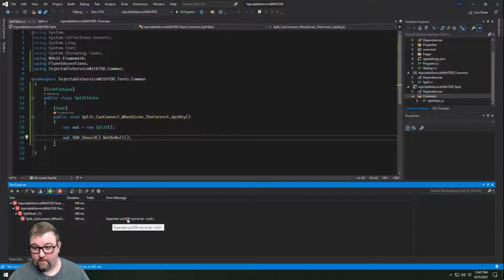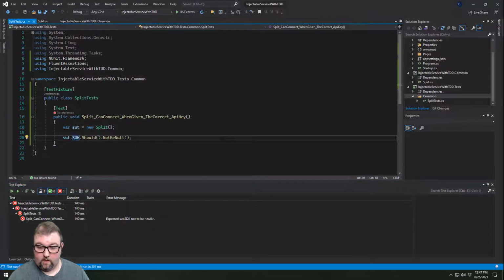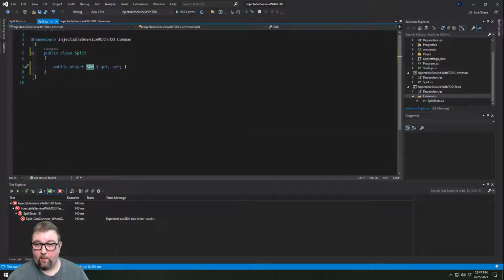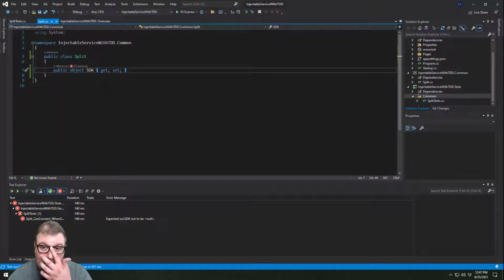All right, expected that not to be null, but it was null. So I'm going to click here and click F12 to just jump to the property. So this is just a random object that was never set. So of course it's null.